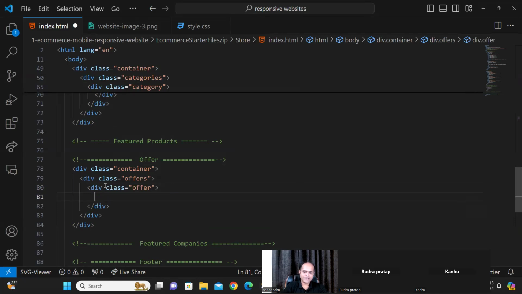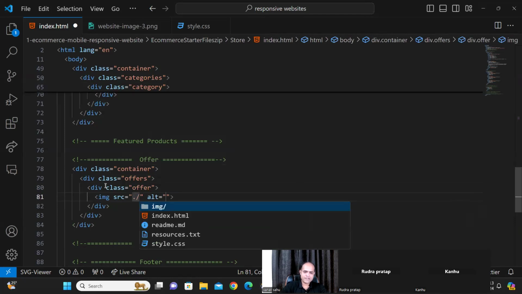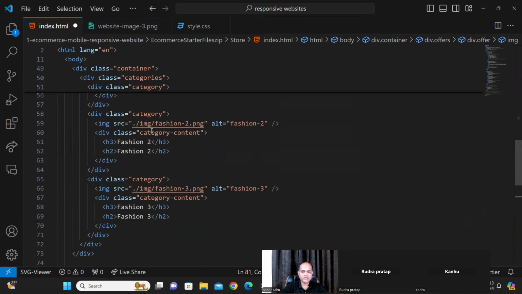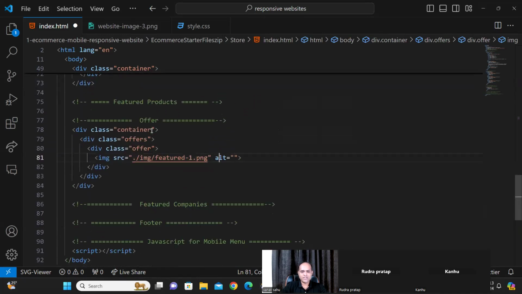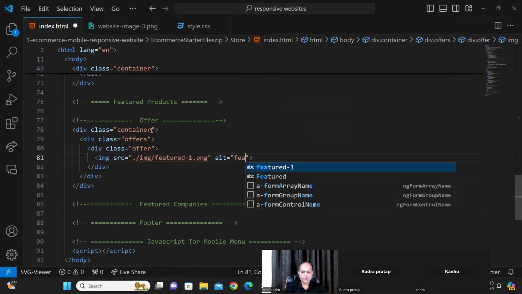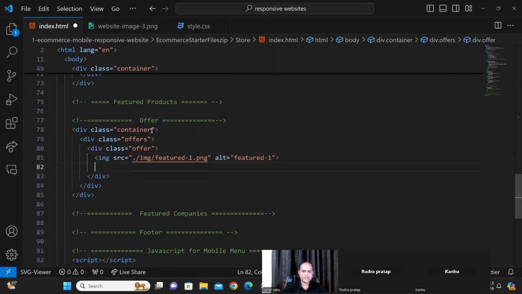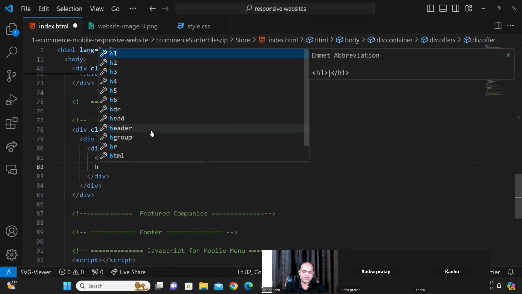Okay, and inside the offer, I'm having one image. So dot slash image, I can use featured. Did I create feature? Use featured. Okay, fashion I used. Okay, feature, and this will be featured one. It's kind of similar to how you've done earlier, right? But this I'm just using a different way of doing it.